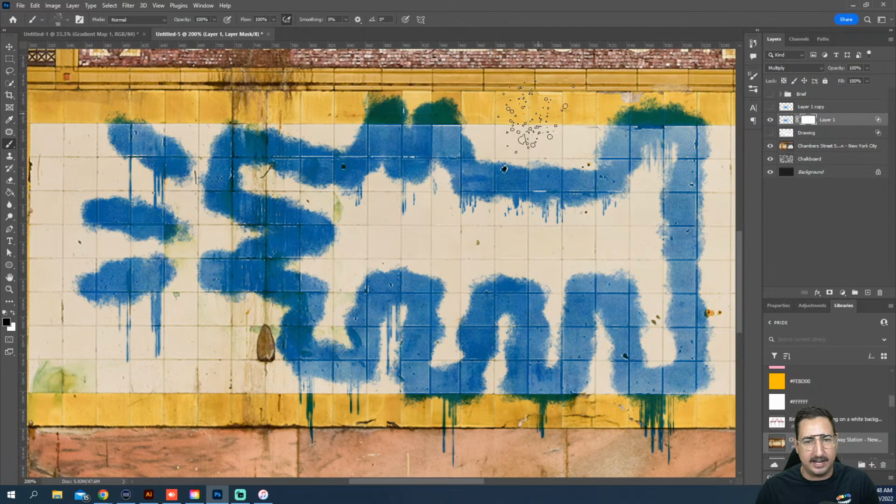We can come in here and we can kind of just click around, and it will take away little bits and pieces of our work. All right, so we're just adding some extra texture in here. Give it a little bit of extra oomph.